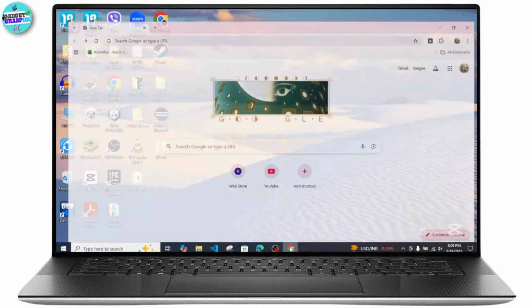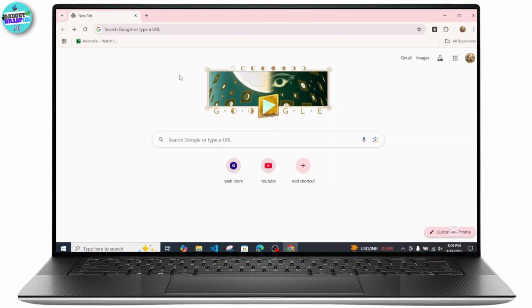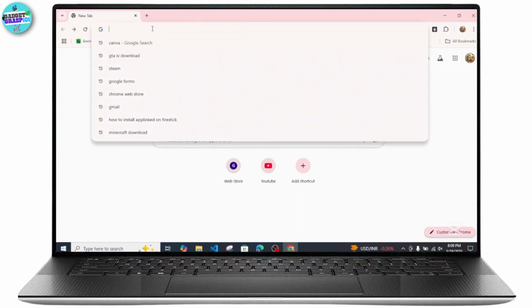In this quick tutorial, I'll be showing you how you can easily download your Google Docs on laptop or PC. So first thing, just head over to any of your browsers, and I prefer Google Chrome, so just click on this search bar and just search for Chrome apps, as you can see.